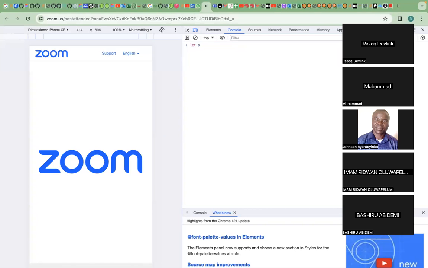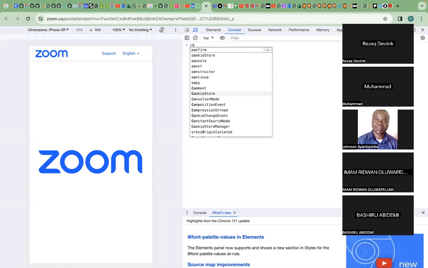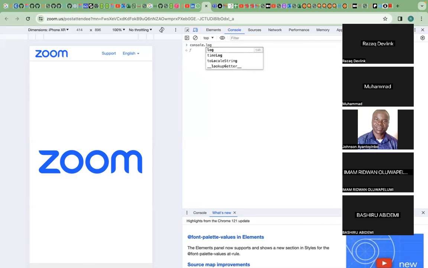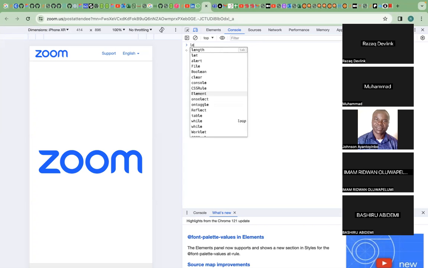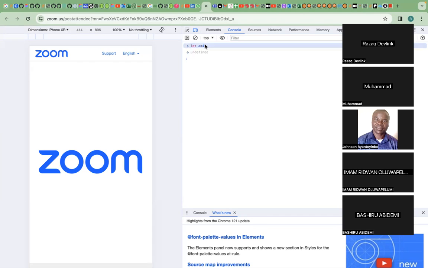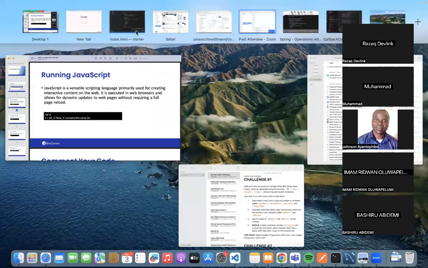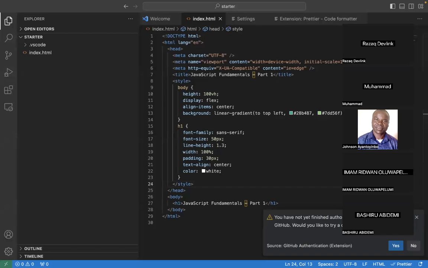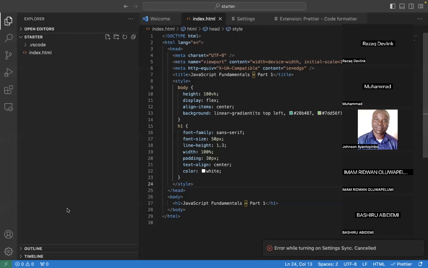So now let's say console.log, or let's say let a equals 4. If I write this code now, it would run in the browser. I can interact in this browser and write JavaScript code. So let's do it with the sample index.html project I have here.